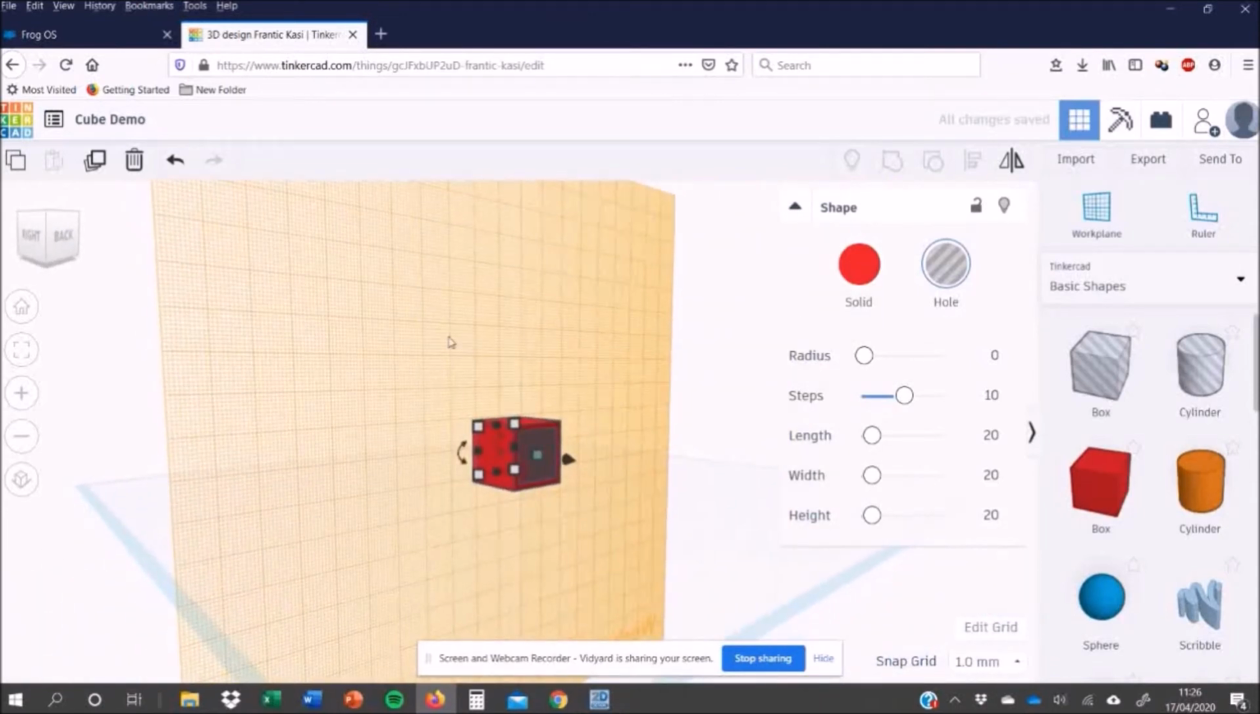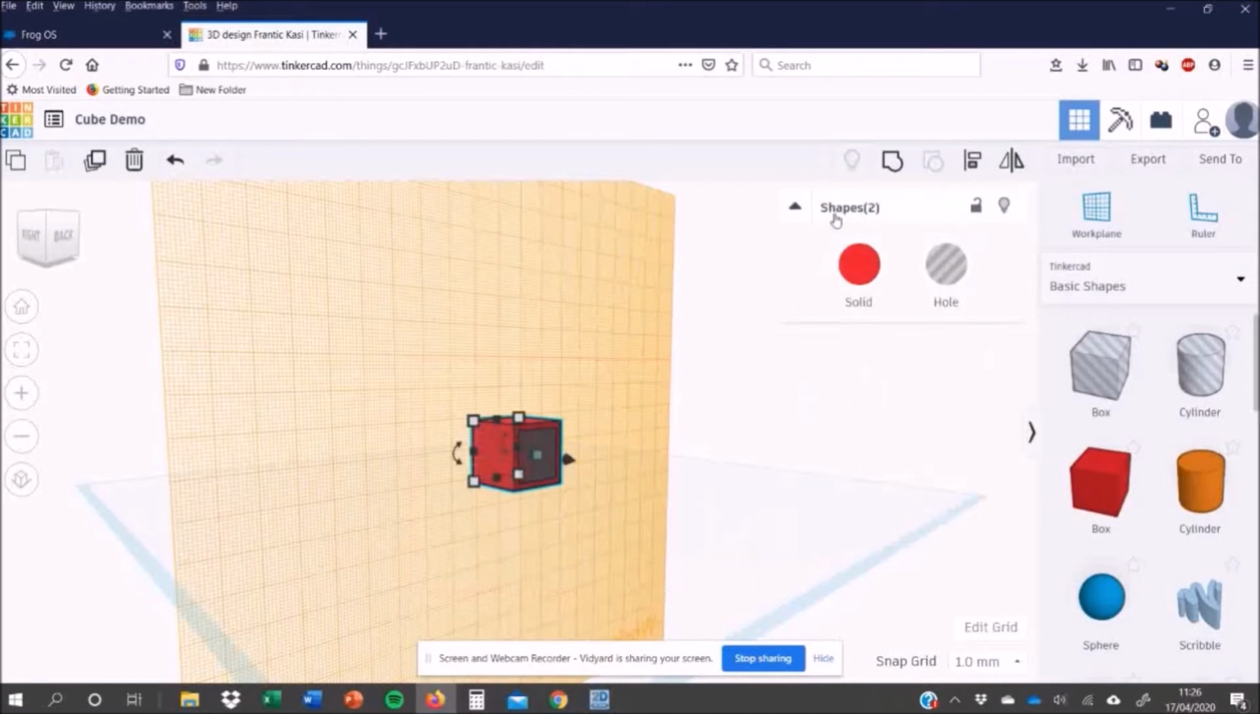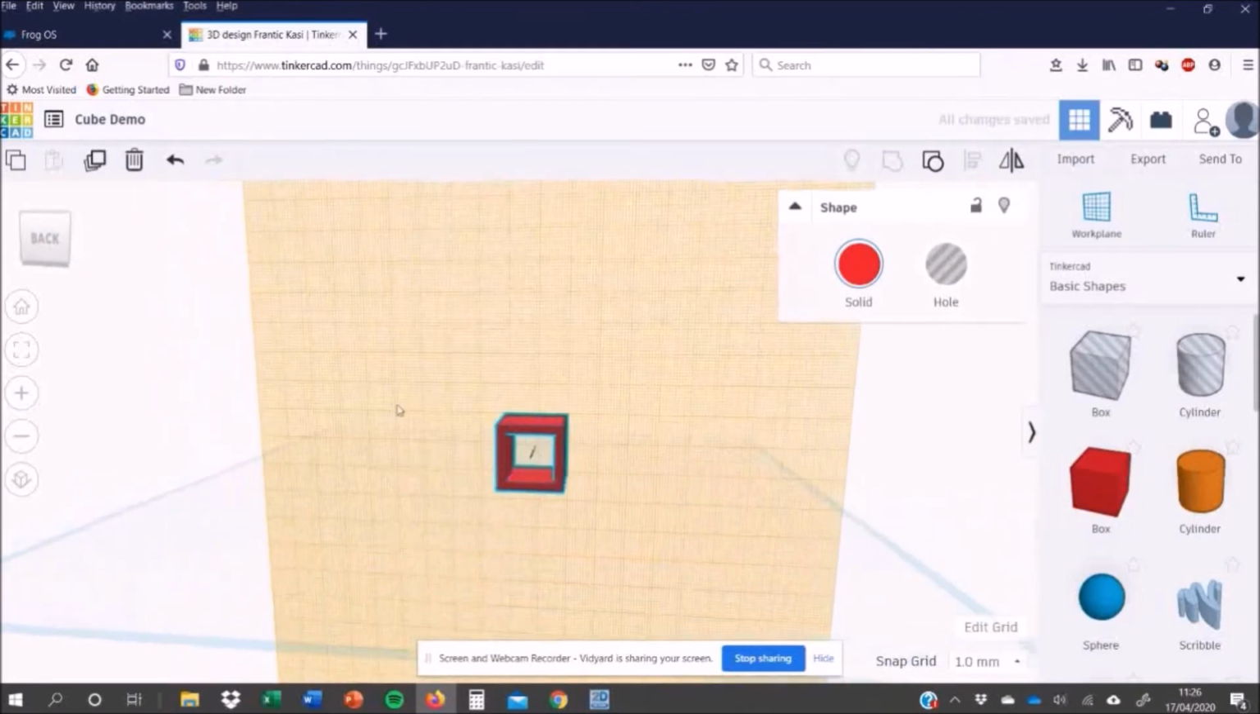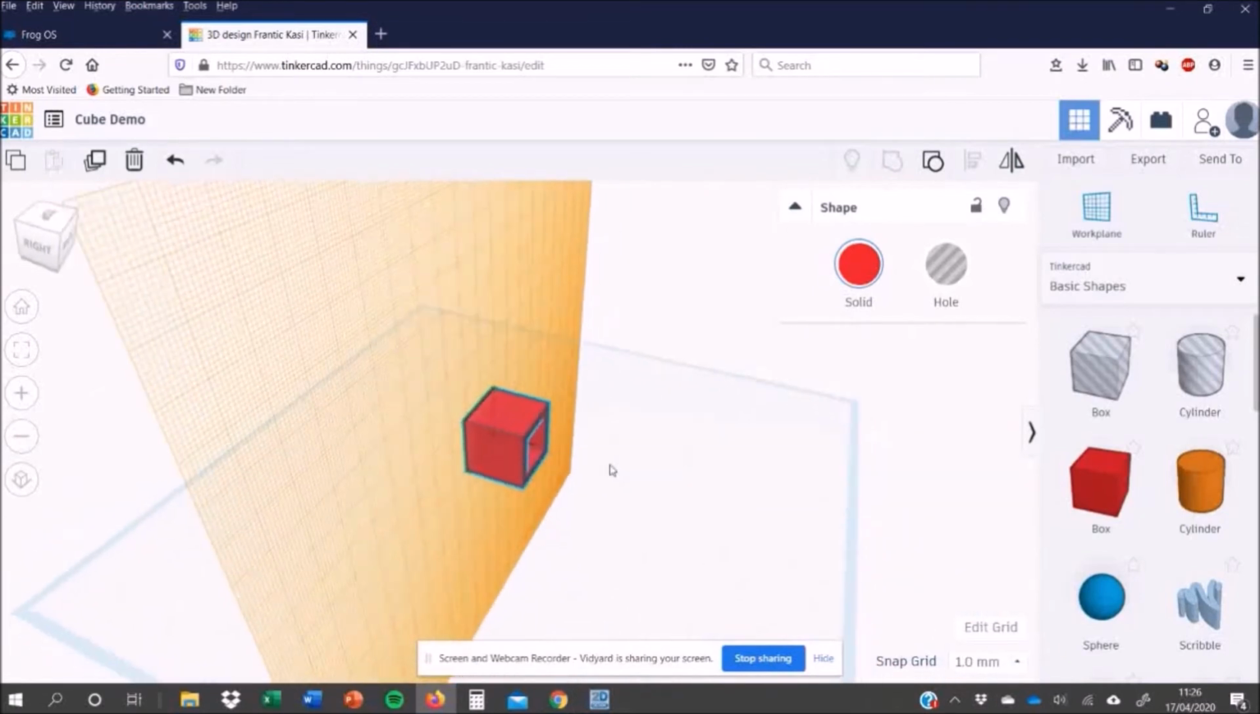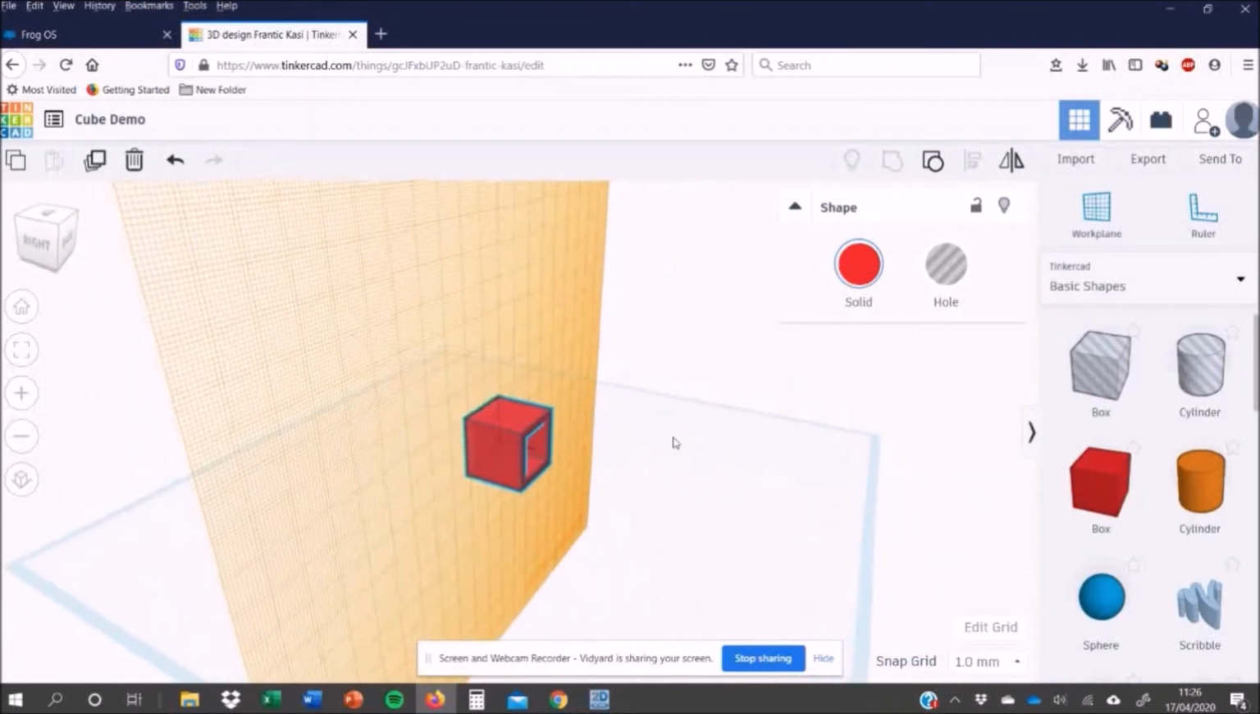And there's one last thing that I need to do in order to make it a proper hole: I select all of the items and group them using this button here. Okay, so now as I scroll around, you can see that I've actually cut a hole through my workpiece. Okay, right, next one was a cylinder.